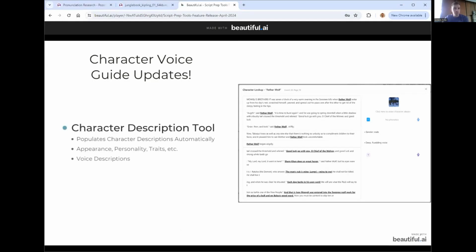Okay, character voice guide updates, the character descriptions tool. Really, this came about when we first launched the character voice guide. We created something that was really good for recording information, but not pulling information from the script, other than a list of characters in the suggestions tool. The pronunciation guide, in my opinion, is a great tool to not only record information, but also pull data from a script. And from other sources, obviously, all the integrated dictionaries.